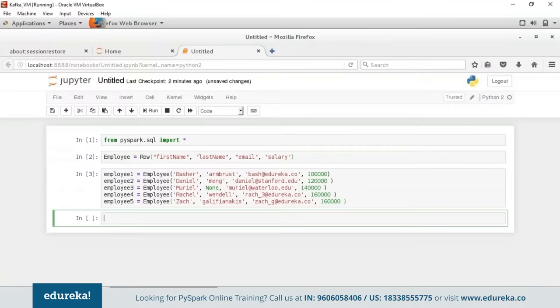So as you can see, I've created 5 employees with the employee data in the same format as given: the first name, last name, email, and salary. And these employee 1, 2, 3, and 4 are all in the format of the employee. Now that we have created employees, let's go ahead and create the departments.